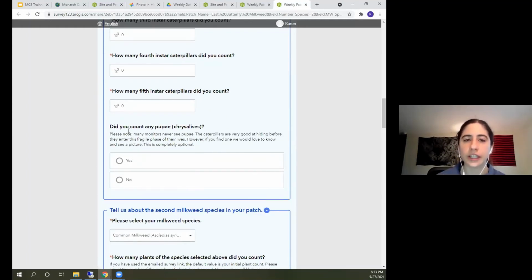We also optionally ask you to tell us if you saw any pupae or chrysalises. We don't expect you to find them. They are often difficult to find, but every year we're surprised by how many people actually do find them, and we get photos of them, which are really amazing.